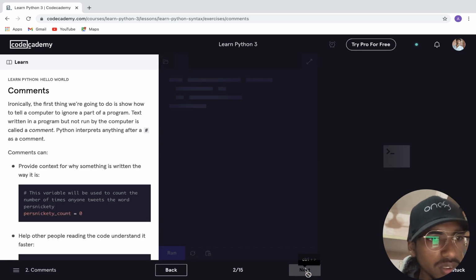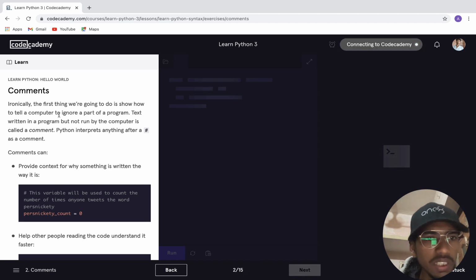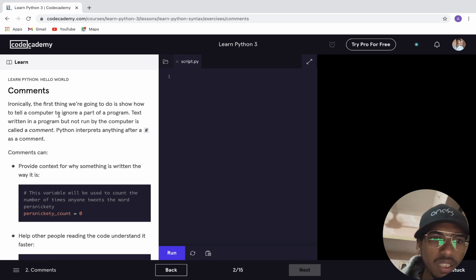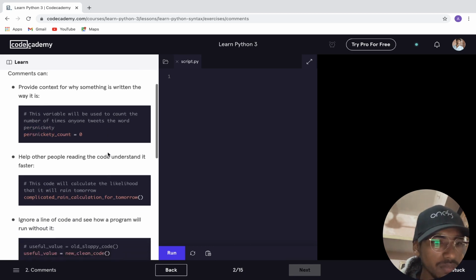What does it say? It says comment. Ironically, the first thing we are going to do is show how to tell a computer to ignore a part of a program. Text written in a program but not run by the computer is called a comment. It's just saying a comment tells the computer to ignore a part of the program, which is called a comment.